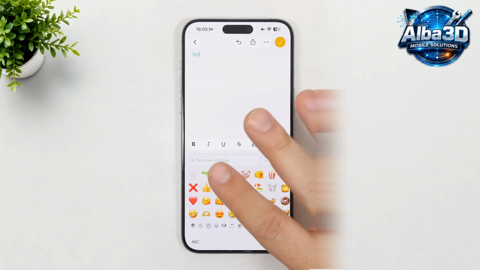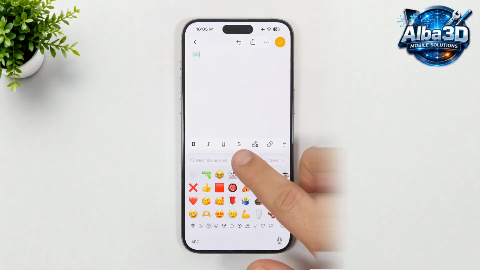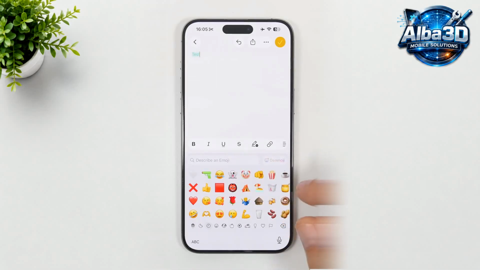On the emoji keyboard, when you add an emoji to text, it will show you the name of that emoji for a couple of seconds.